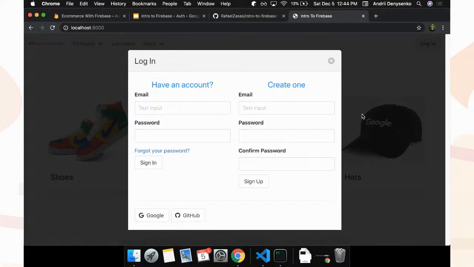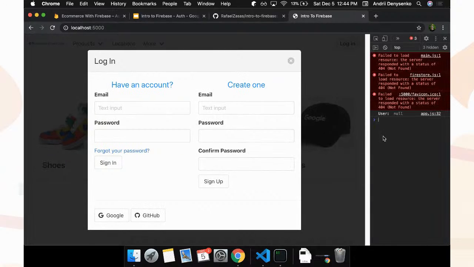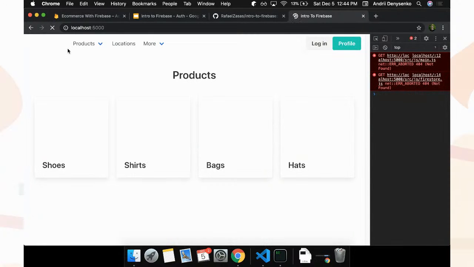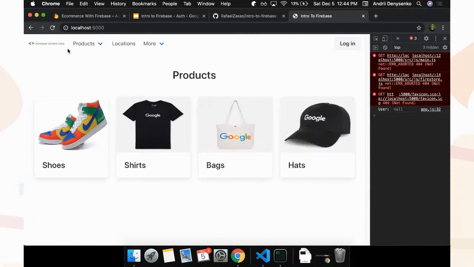Another way to do this is to go to your console view and then right-click your reload button. This will show you different reload options, and we want to do a hard reload to refresh all the JavaScript. I just recommend that you keep this in the back of your brain and always use Command-Shift-R if you want to refresh your page.